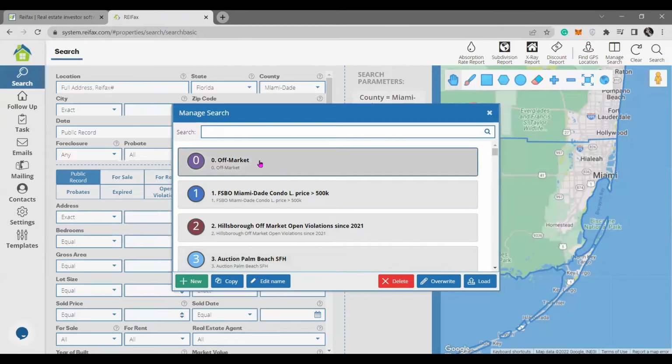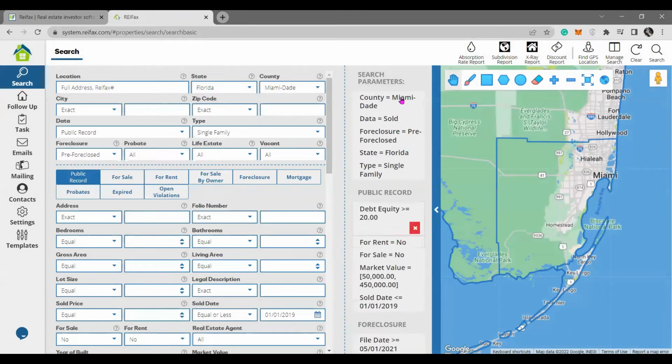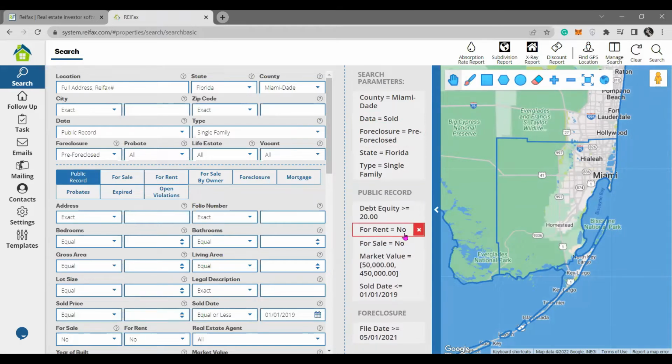Let's go for the first one. I want to search, first of all, for off-market, okay? And I'm going to do this search in Miami-Dade County. So I'm going to click on my search, load it, and now you can see the parameters here, okay? So I'm looking in Miami-Dade pre-foreclosure properties that are single family. These properties are going to be off market, so I need to select for sale no and for rent no, as you can see right here, okay? So for sale no, for rent no.